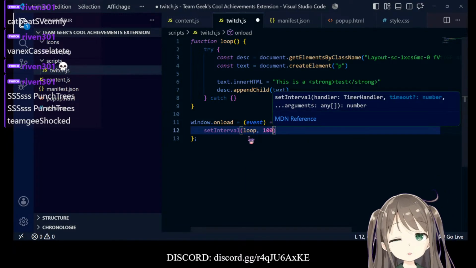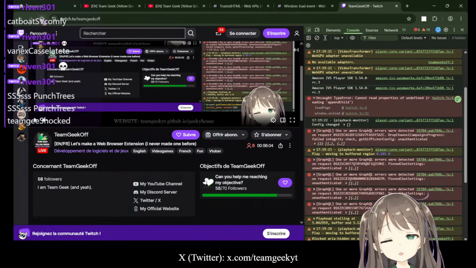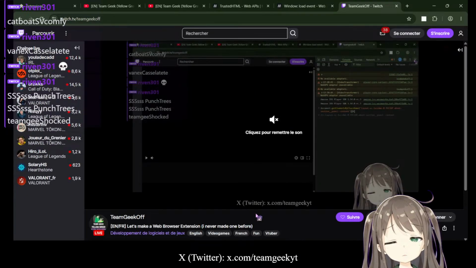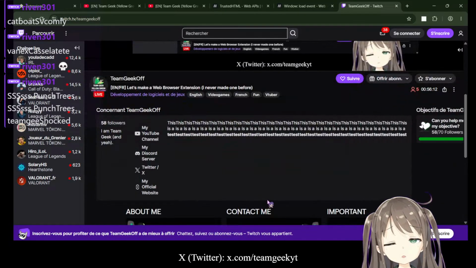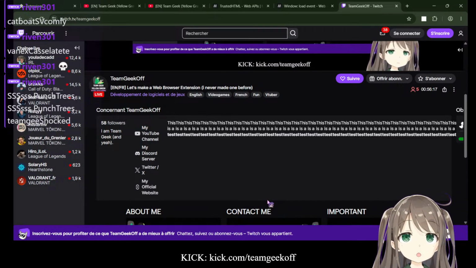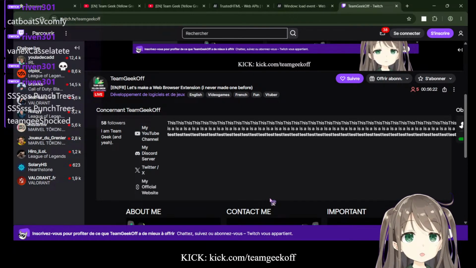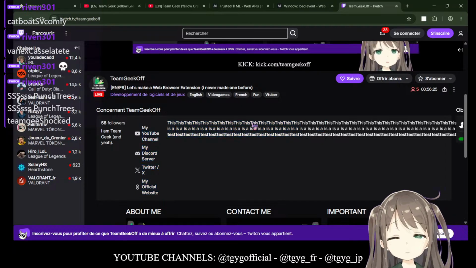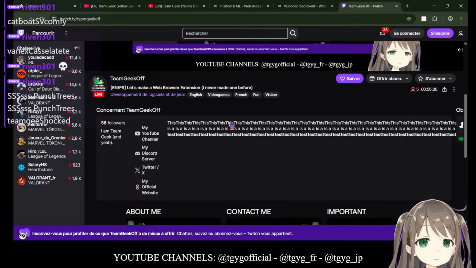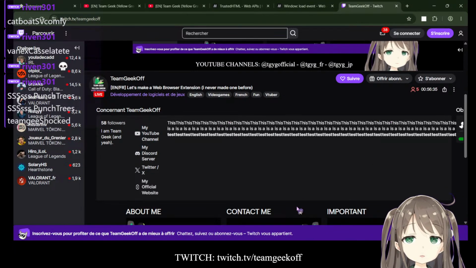Set interval loop, let's say every 0.1 seconds. So now if I'm doing that and I'm refreshing, I believe it works. I don't think it works though. It does what it does. Yeah, let's fix that.